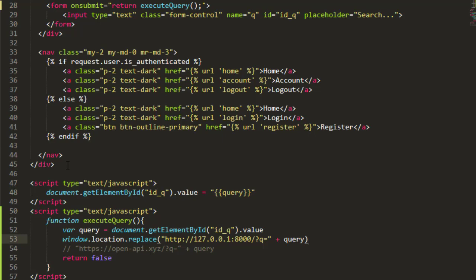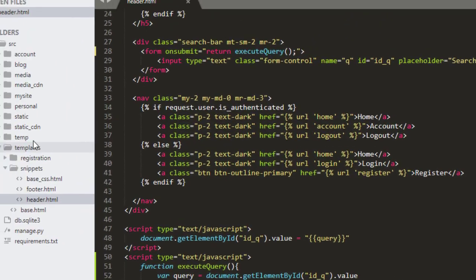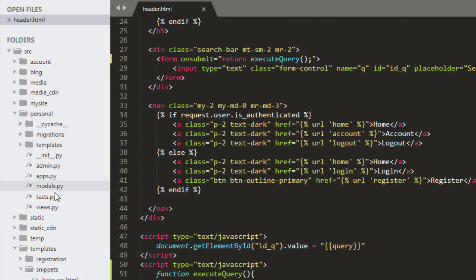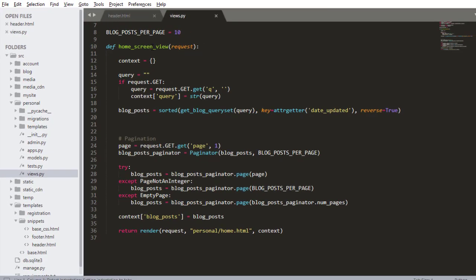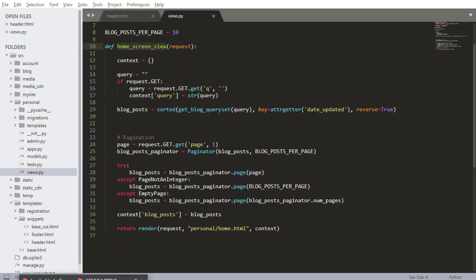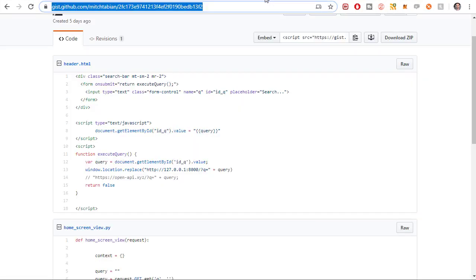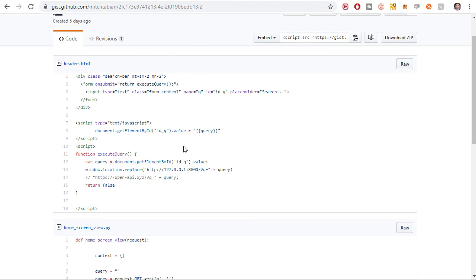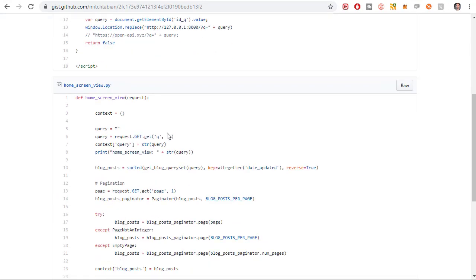So now that we've altered the header.html file, we need to alter the home screen view. So going into personal, going into views, we need to alter this home screen view. And I have created a gist to make this easy. I think I posted it up here. Yeah, so this gist again will be in the description of the video. Here's the changes that I made to the header.html.